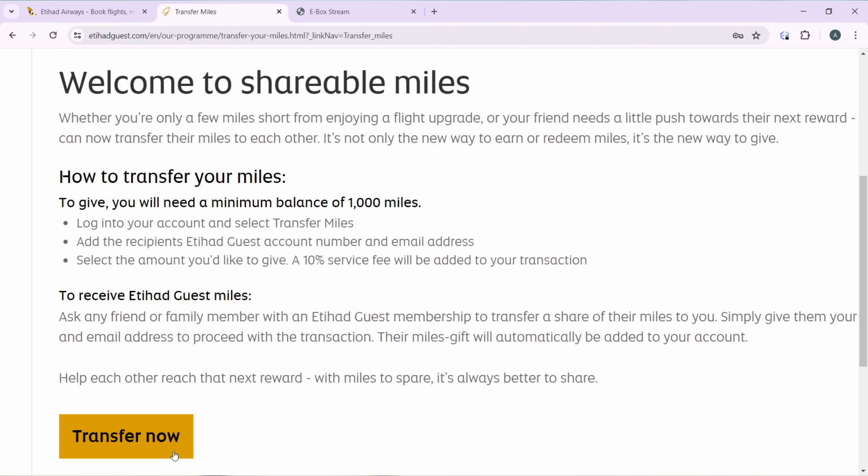Once you click on transfer now, it's going to take you to the next window where you're going to be asked to add the recipient's Etihad Guest account number and email address. Then select the amount you'd like to give, and that's just going to be it. So if I click on transfer miles, nothing is going to be available because I do not even have miles in the first place. But once you have miles, then you can just follow through this process. Click on transfer now and add the recipient's Etihad Guest account number, email address, and select the amount.